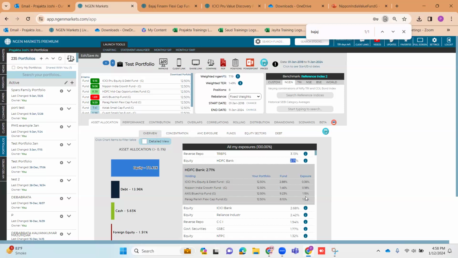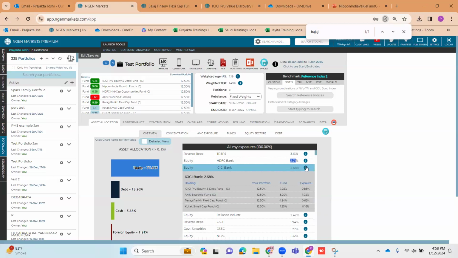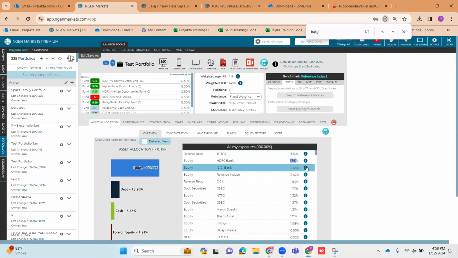Because, take the first example, ICICI is holding 2.88% in HDFC stock. You're holding 12.5% in that fund. And as a result, your exposure is that. And the total of that is your total exposure to the stock. So this gives you a summary list of your underlying exposure to each stock that you have.